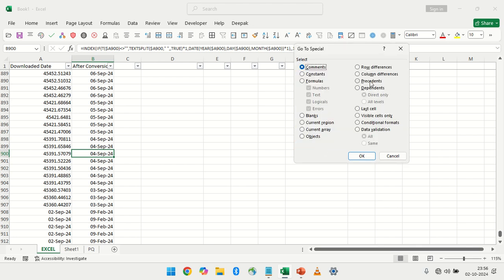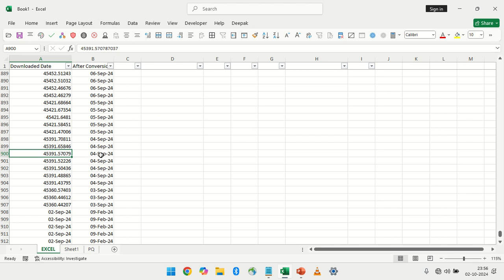Select and go to this red. It's showing method means that this value is coming from this value. This is the precedent. This is dependent. This is the precedent. Okay. This is the dependent and this is the precedent.